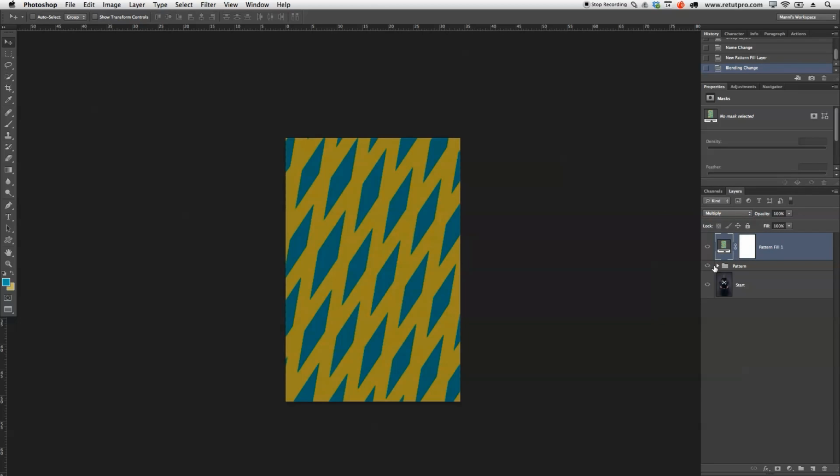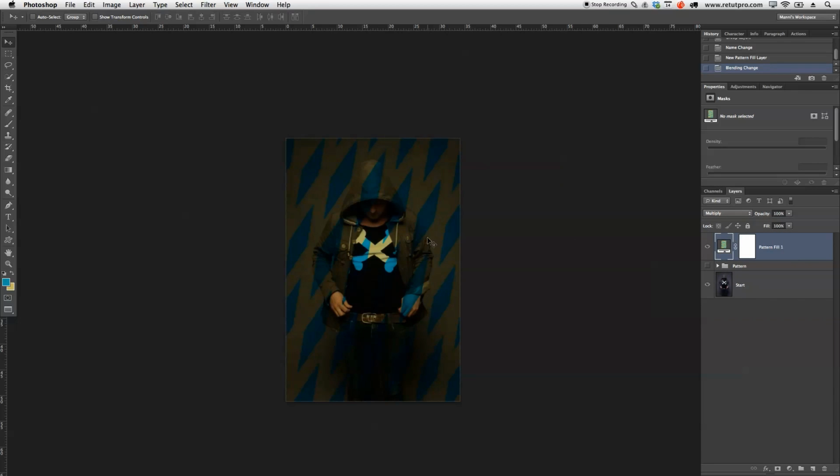And Multiply looks good, but something is wrong. That's because our whole pattern group here is still switched on, so just turn that off, and you guys can see that's been affected onto our image really nicely. So this is already how you simply and quickly create a pattern.